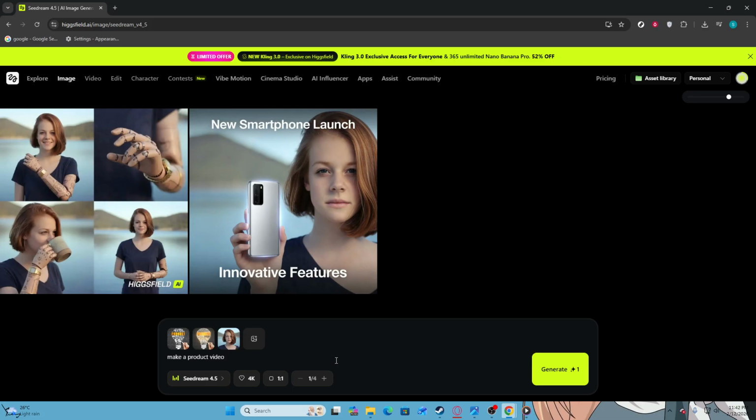Once all settings are configured, locate the button that says Generate and click on it. This action will initiate the image creation process. Depending on the complexity of your prompt and the selected quality, this may take a few moments.